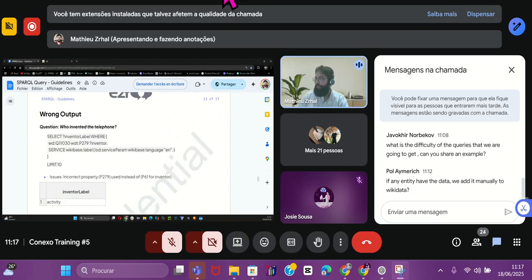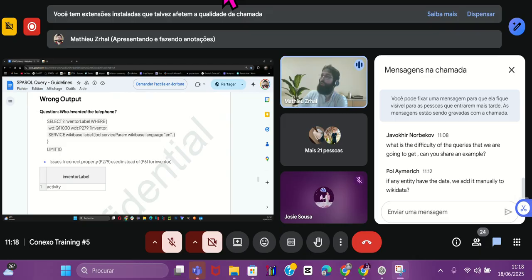And just an example of a wrong output before I show you the UI. Here, the question was, who invented the telephone? I think the problem was that we used the property P279. I don't remember it, to be honest, but the correct property was to use its inventor. So make sure that you are using the right properties, and this one, for example, in a review would be given below average or way below average, to be honest.